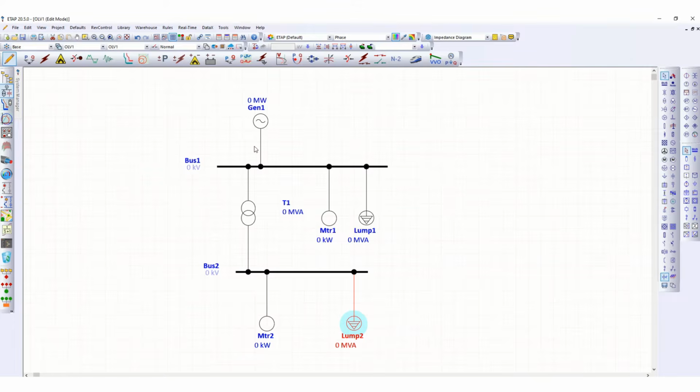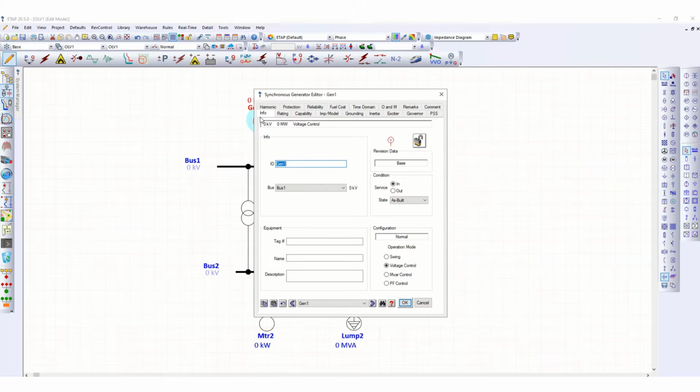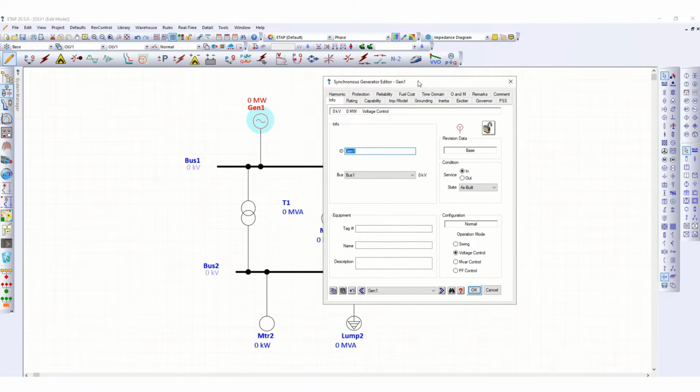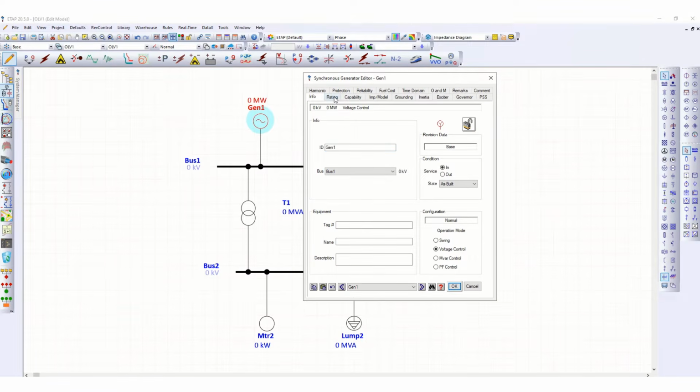Let us consider this bus as HV bus and this bus as LV, low voltage. So now let's define the values of each equipment. So firstly, this generator, double click here and we can assign the rating of this generator. So this is the generator name. Suppose I can rename it G01. Go to rating tab here.